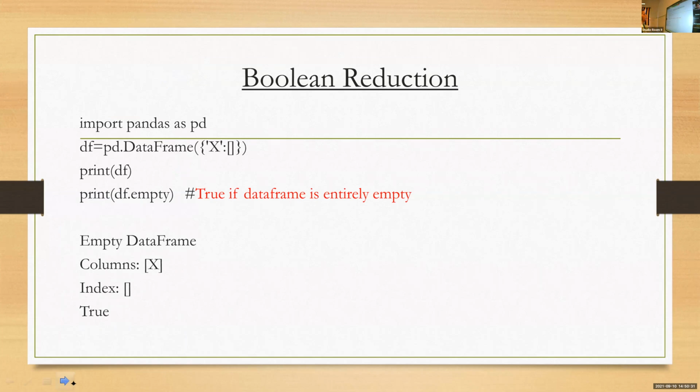Next is Boolean reduction. That is, we can use some functions that will return a Boolean value as result. A Boolean value means a true or false value. Just consider this program. Import pandas as pd. df is equal to pd.DataFrame. I'm using a dictionary for creating a data frame. Within that dictionary, X is the column heading, and I'm using one empty list. The key is X, but the value is an empty list.